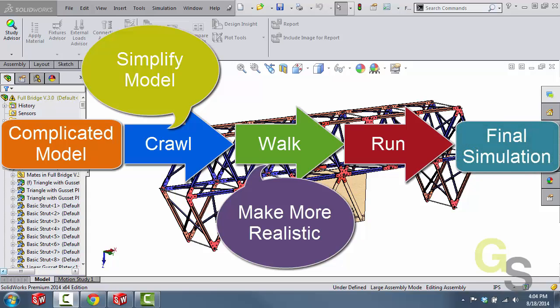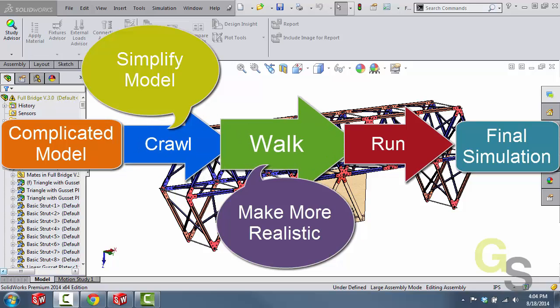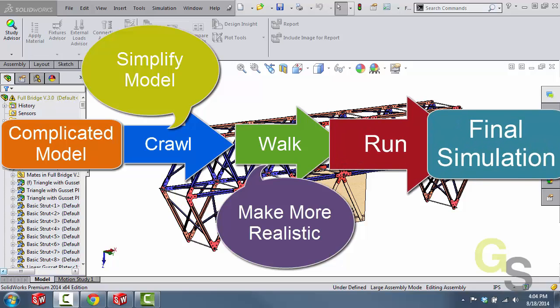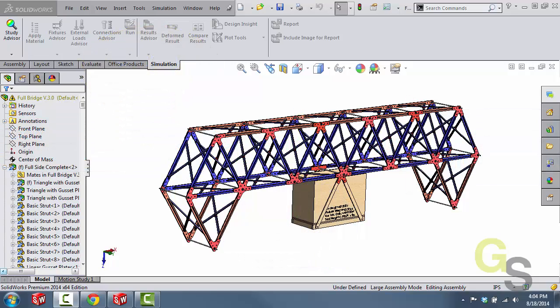The crawl, walk, run system is really just a series of simulations which are designed to take you from having a really simple model to having a more complicated model, and then finally the most realistic model that you can possibly get. So that's the overview of the crawl, walk, run system.